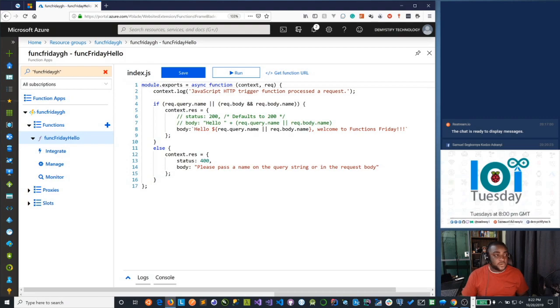So to go over what you're seeing here, this is a basic function. Once the trigger hits that endpoint, it checks to see if there is a name in the query in the URL, or if there's a name variable or property in the body. It just concatenates that and tells you, hello, welcome to Functions Friday. So this is what we did on Friday.